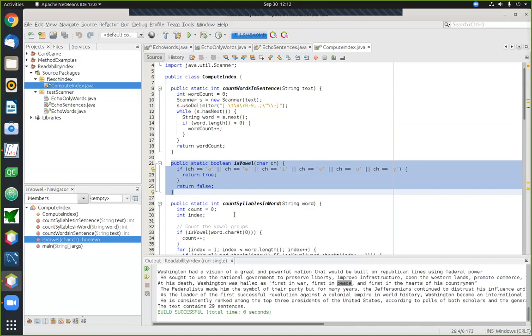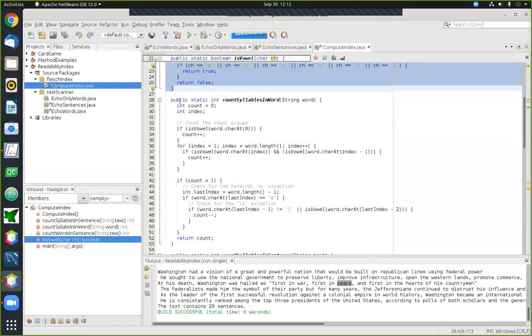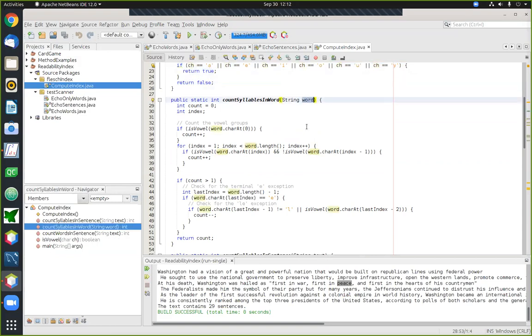Now once we're able to look at a character and answer the question, is it a vowel or is it not, we're then ready to start thinking about counting syllables. So here now is a fairly long and complex method. The way this method is going to work is it's going to take a single word as its input and go through and scan the letters in the word and try to figure out how many syllables are there.